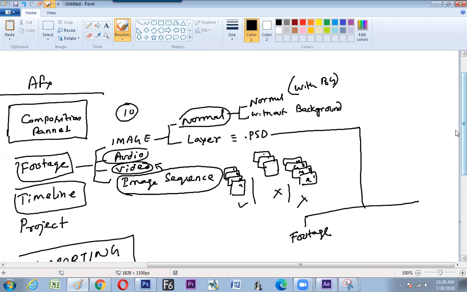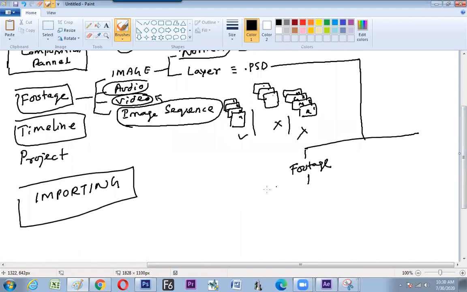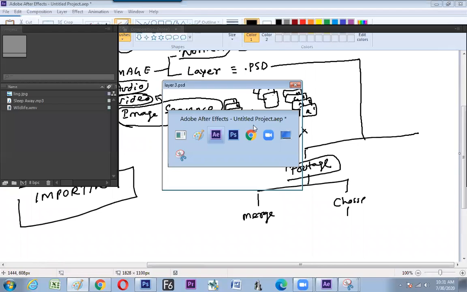And inside the footage, again, it'll ask you two questions. Do you want to merge it or do you want to choose it? So merge and choose. Choose means we do have a number of layers, then which layer do we want? It's asking like that. So there are two choices given to us.